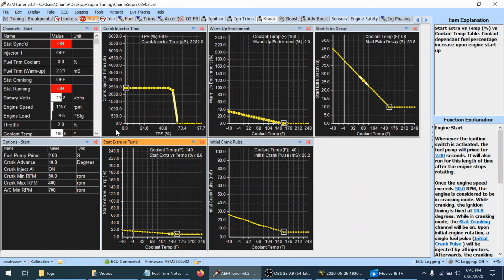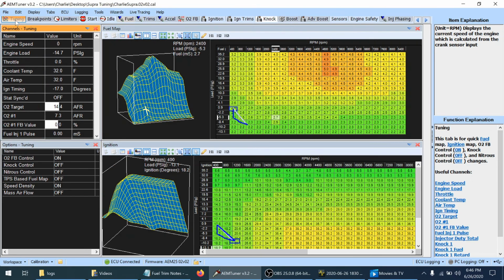So it fired right up. And I don't know if I can catch it quickly. Yeah, the start extra is already dialed down. I go to my tuning tab. My air fuel ratio is right around 14.7. I do have feedback on, but it's not really doing a whole lot. This is normal. This is actually really good with the 1000cc injectors I have, and it's right here on the fuel map.